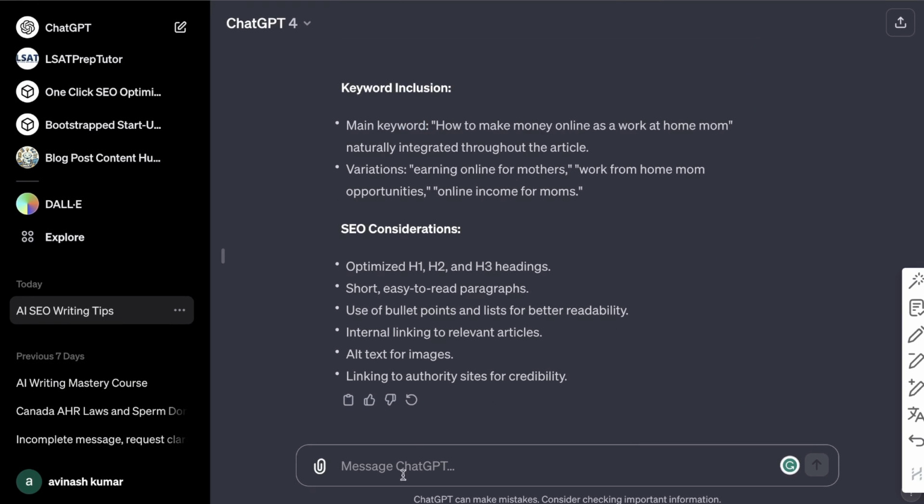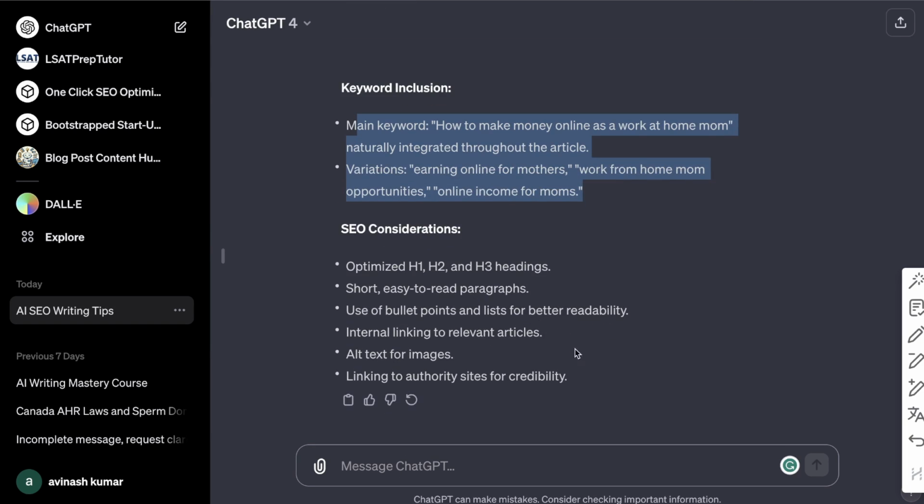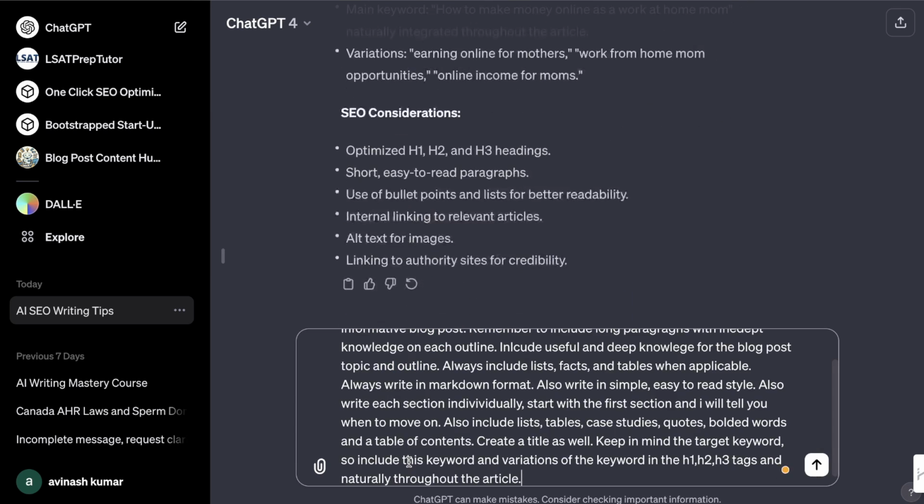So all we have to do is copy that over. We can see the keyword inclusion, so it's told us where it's included those keywords, and the SEO consideration. So we can see that it's following the instructions that we gave it. So now we can enter our prompt.